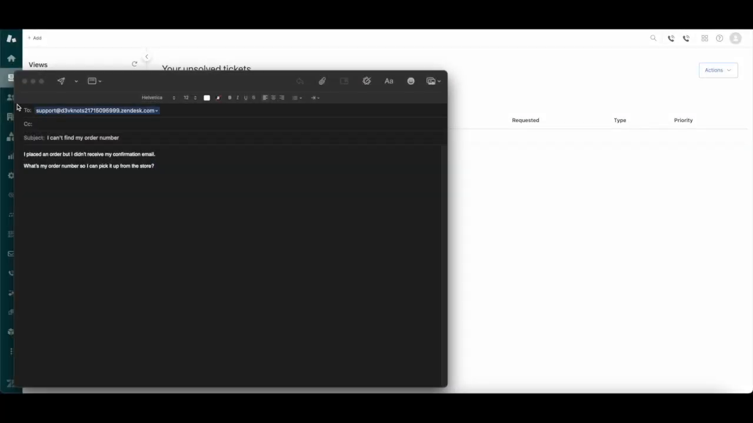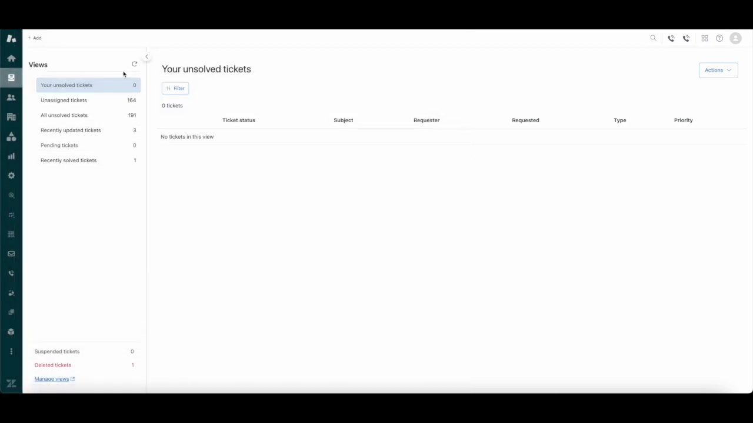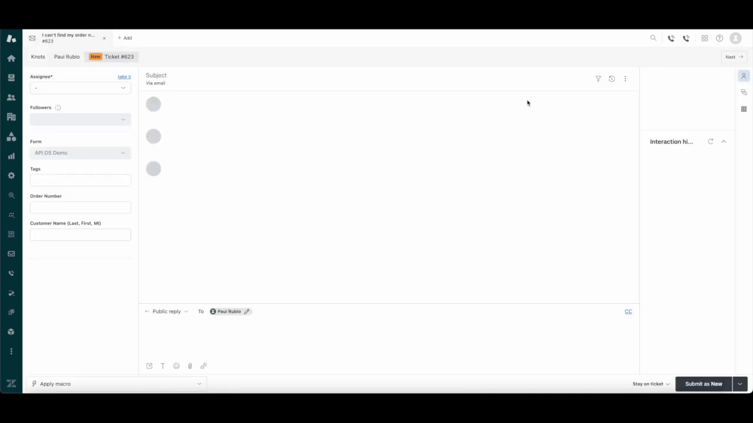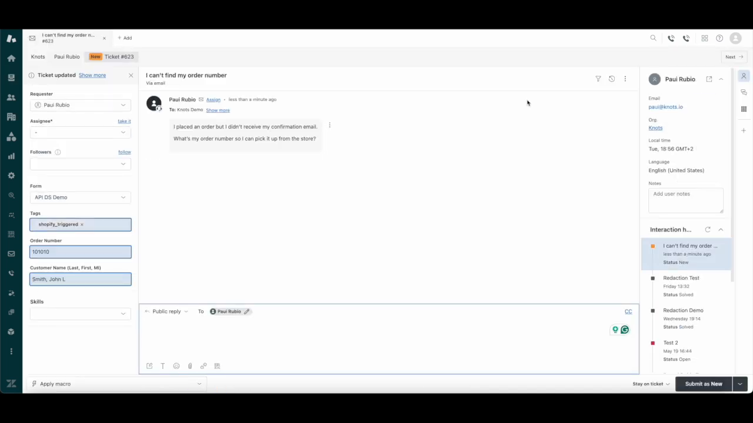I'll show you how it works. I've set up a configuration where the API data sync will automatically get the customer's order ID based on the customer's email address. It will update the order number field and the customer name field.